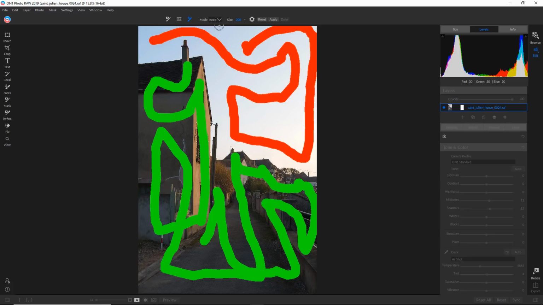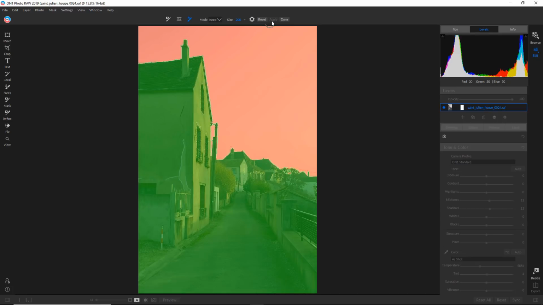So what I want to do now is just hit apply, and this will basically get ON1 thinking and figuring out exactly what I want to do. Now you can see from these two colors here that the red is where the mask is, and the green is where the photo will stay intact, so there's no mask in there.